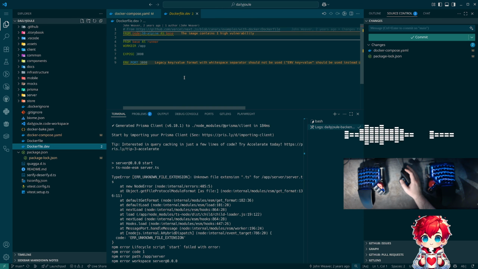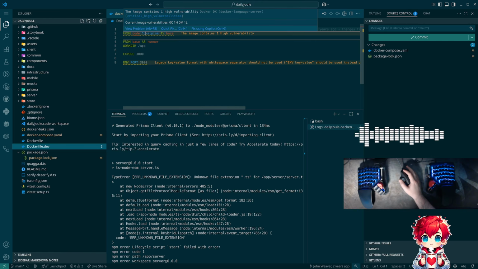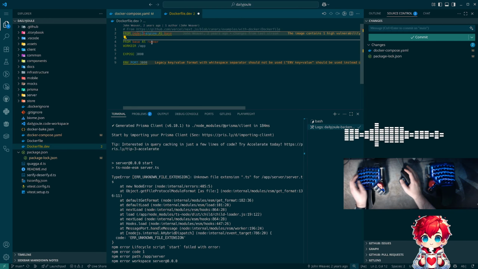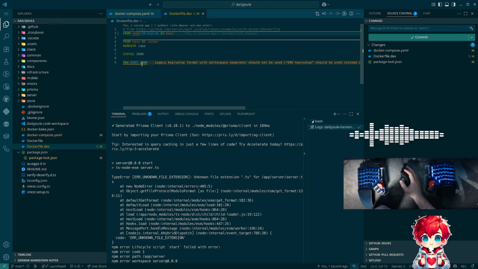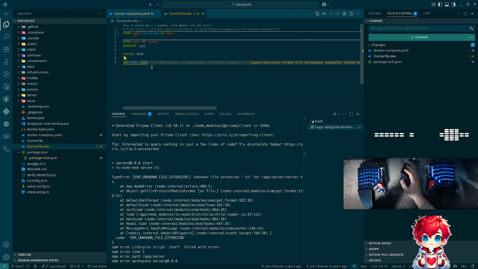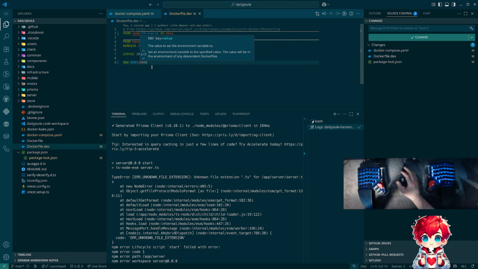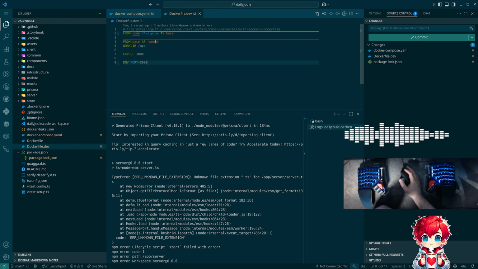Okay, so it's just node 18, node 18 Alpine. We probably want to use a newer version of Node. Let's update to 24. Legacy key value format with whitespace characters should be equal sign, so we'll update that as well. And all this really does is it says, okay, we're going to take node 24 Alpine and label it base. And then we're going to take that base image and label it runner. The only reason to do this is to leave open the possibility of doing other things with this. Workdir app, right?